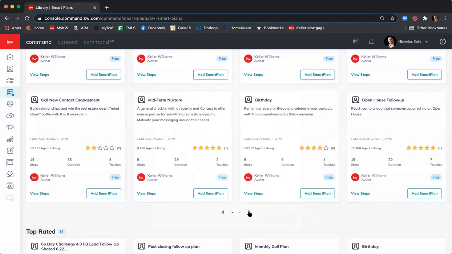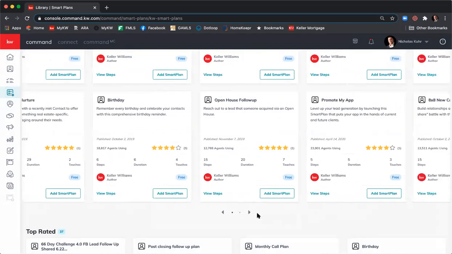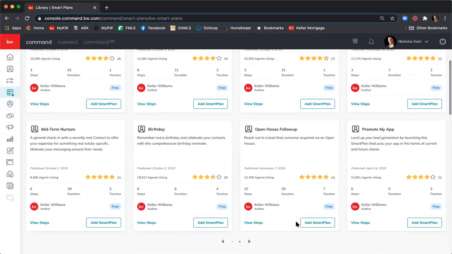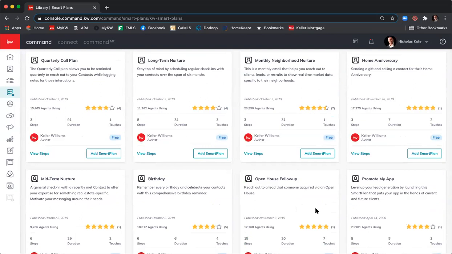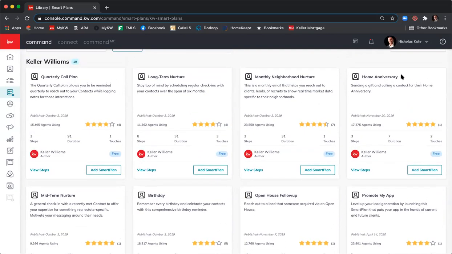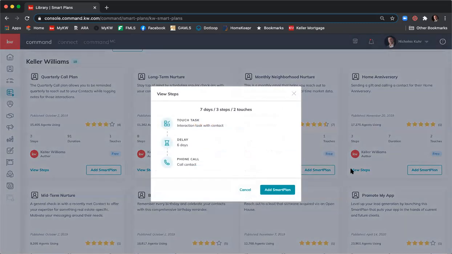So I'm going to click next to go to the next two. And that is going to be the home anniversary. So very similar to the birthday smart plan. If you have a past client and they have a home anniversary, this smart plan will help you continue that relationship with that past client. I'm going to view the steps.